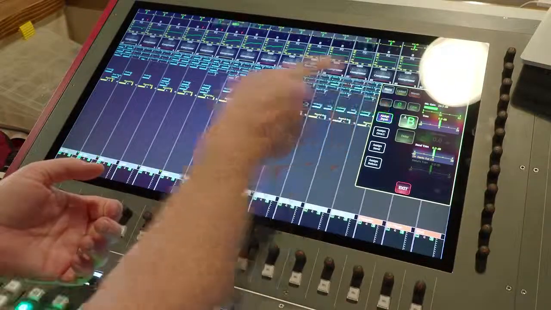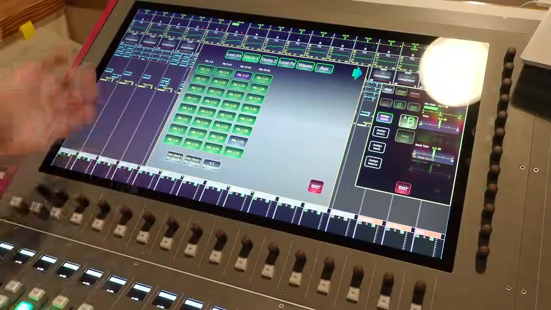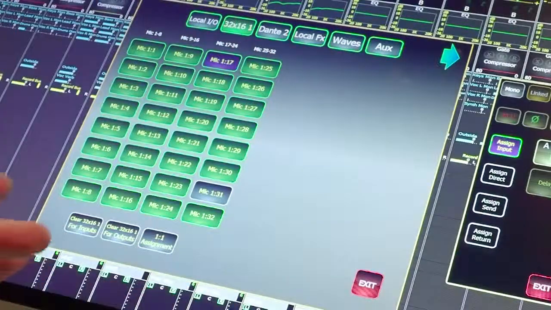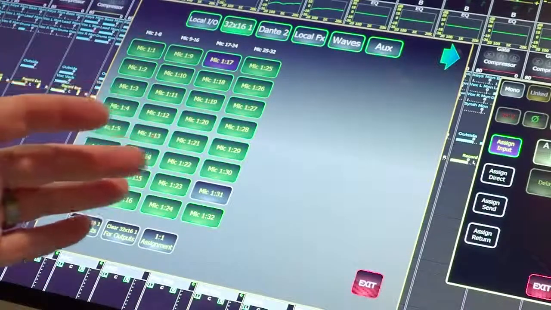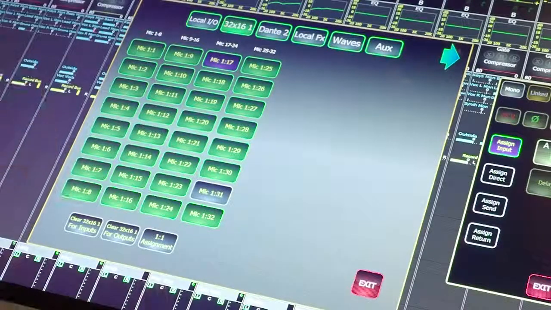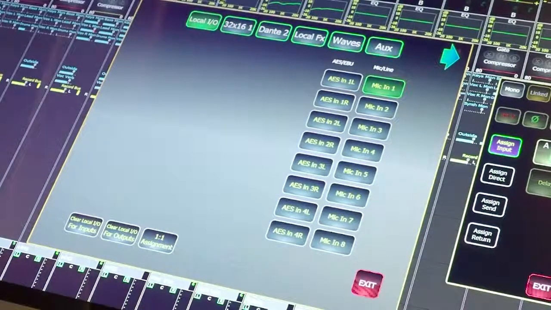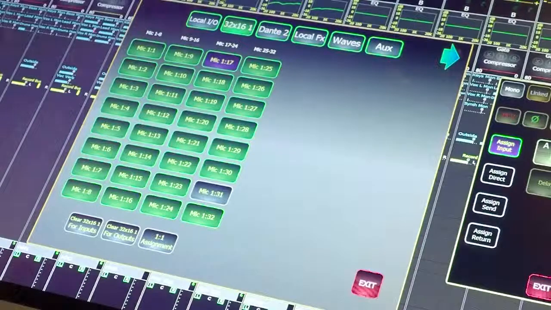Also in here though is my assign input. So when I press that, it will show me all the connected stage boxes, so all of my available inputs and outputs. They all show up here. So local I/O, the console has a total of 8 analog ins and outs, and I believe 8 AES ins and outs. So I can select from those, or we currently have connected to this console a 32 by 16 analog input box. So if I hit 32 by 16, I see all 32 of my analog mic jacks.